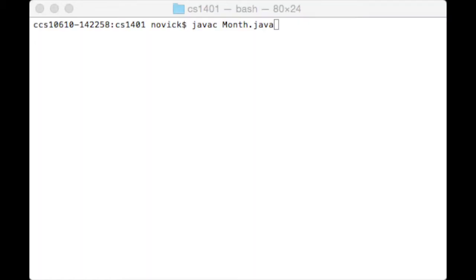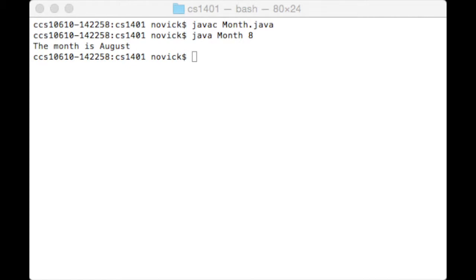I've written a Java program that implements this algorithm, and I've called it month. Let's compile it. And then if I call it with, say, the argument 8, sure enough, it prints out the month is August, which is exactly what we wanted.